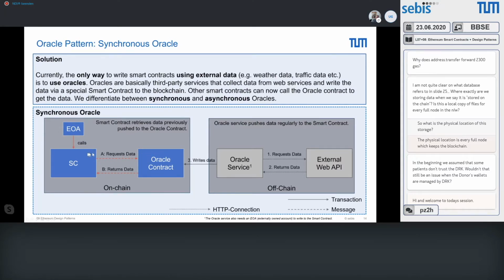So it does a function call to request the data, let's say get current temperature or get current stock price or get current opening hours of clinic, and somehow the clinic is out there outside of the blockchain, so therefore we have a contract which magically should provide this information, and I want to get the data in a synchronous fashion back, so that whenever I ask for it, I immediately get the result back on-chain.